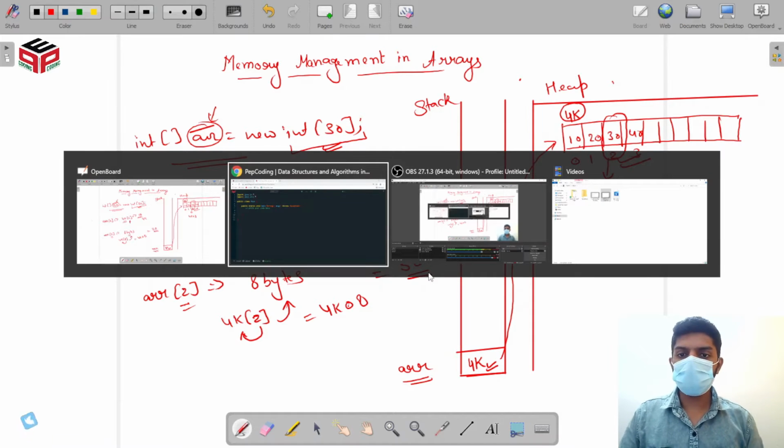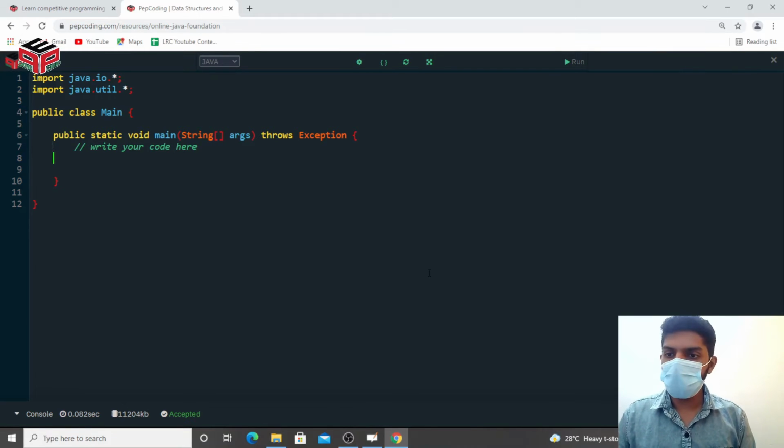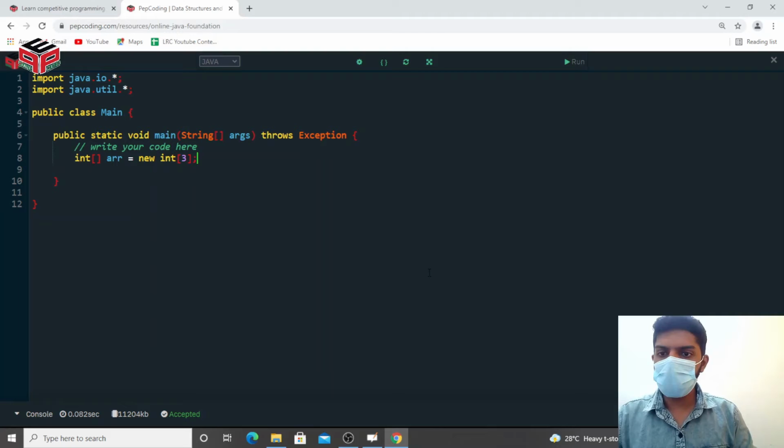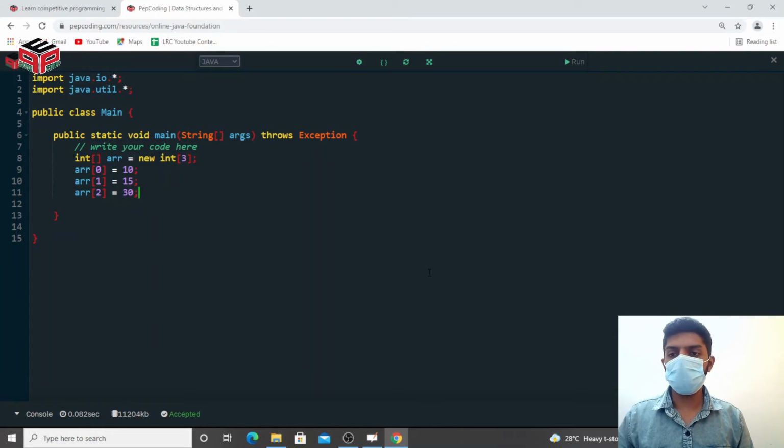Let's see some edge cases, or some interesting cases. Suppose I have this array, int arr is equal to new int, and let's make the size 3 only. And I initialize the values: arr of 0 is equal to 10, arr of 1 is 15, and arr of 2 is 30. So let's suppose I had these values filled in arr. Let's try to print arr. I know it's nothing special; you know the output already.